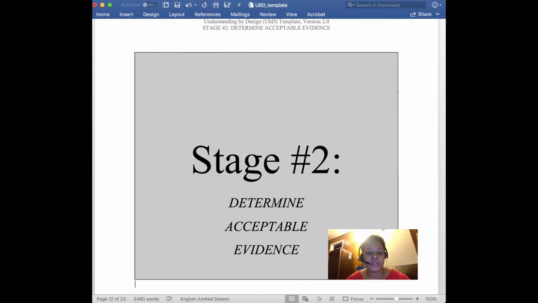Hopefully, you went over the information for stage one and watched that video. And now we're going to go over the UBD template for stage two. Determine acceptable evidence. Let's get started.